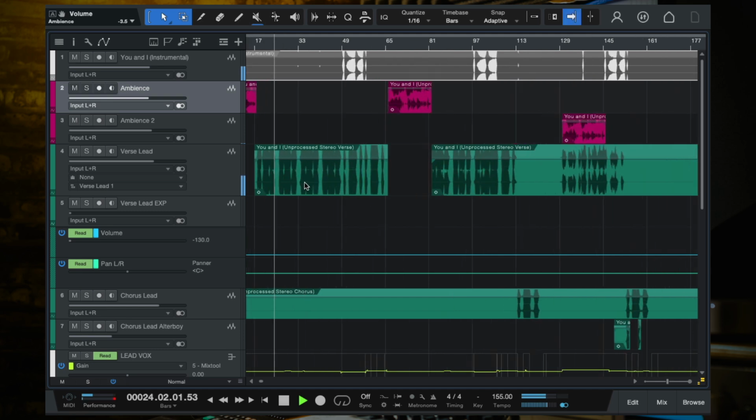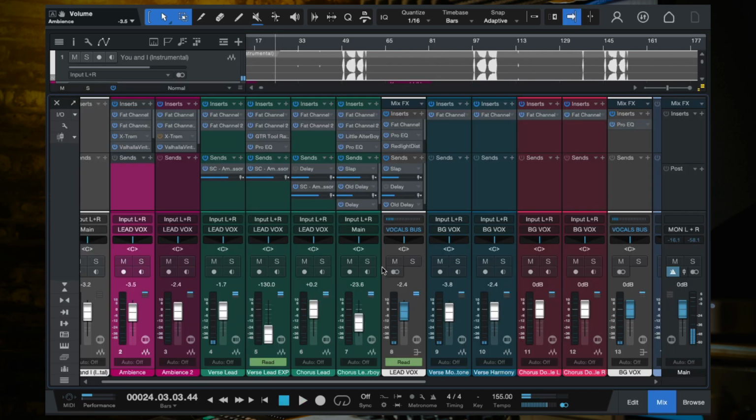Same, you and I. Okay, I think I just need to turn down the overall volume again on the lead vocal just a little bit, maybe half a dB, like that.